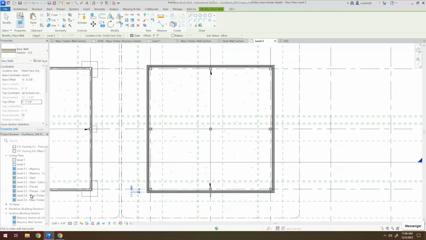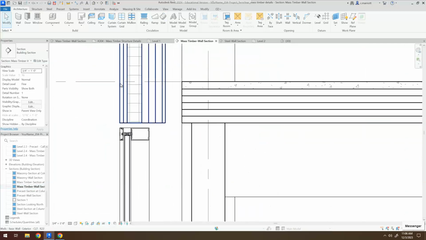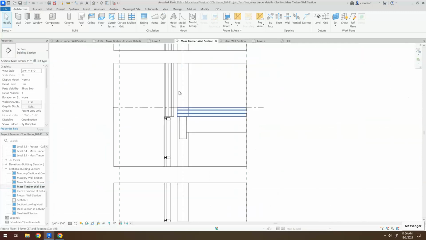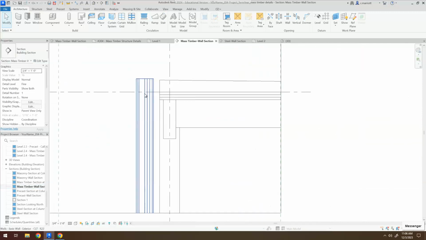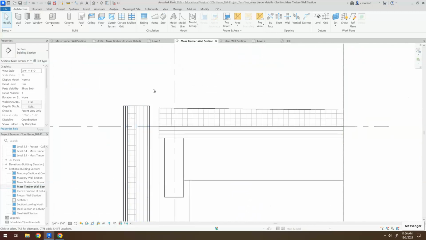Okay, now going to the mass timber wall section. Okay, so you can see this is now aligning, and this wall assembly has been dropped, so it actually is in alignment with the wall or the floor assembly. Okay, and at the top, it's a little bit higher than the level 3 datum so that we can get a gravel stop detail in there.